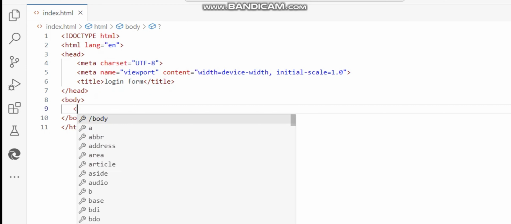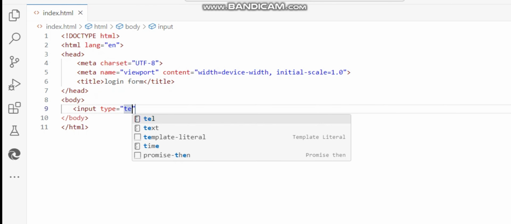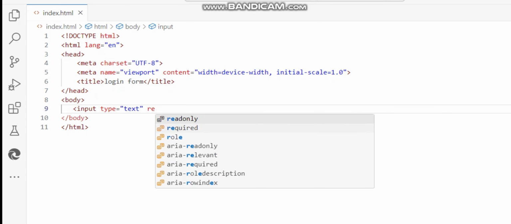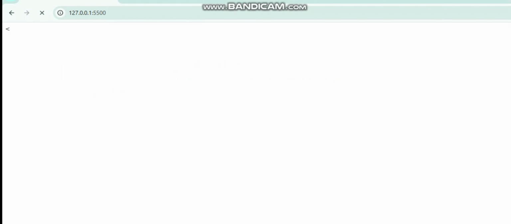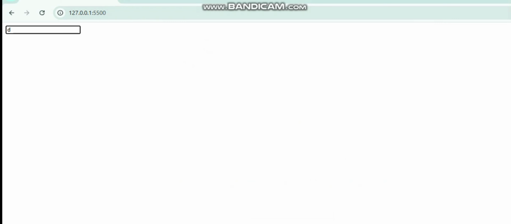So inside it I would take an input, and inside it there would be a type which would equal text, and after that I would write a keyword which is required. So it tells that it's required. So you're watching, it's showing an error here, and if I write anything... okay, if I write text, I can't submit my text.